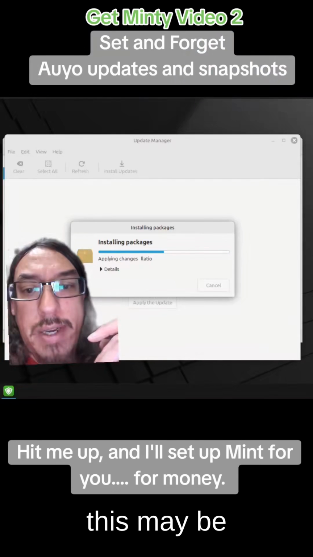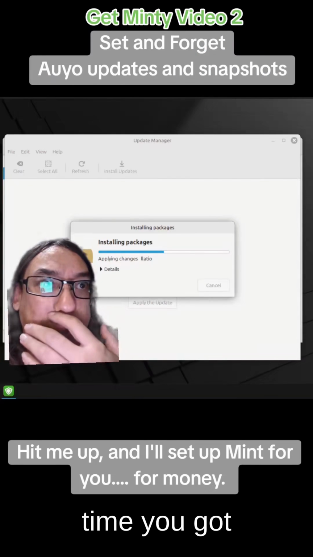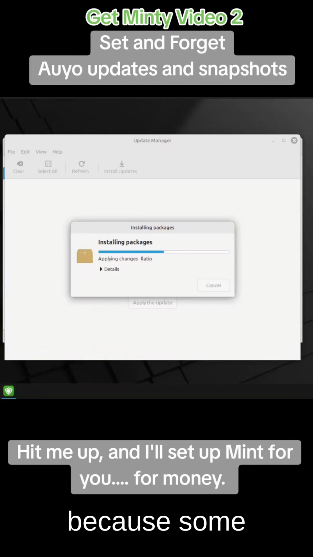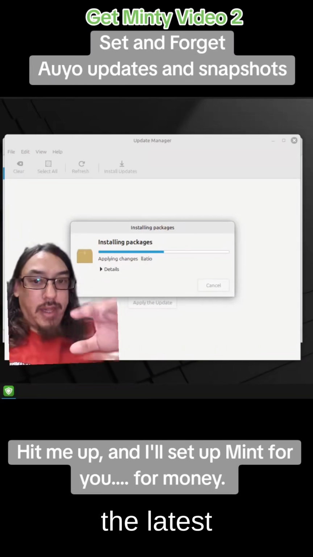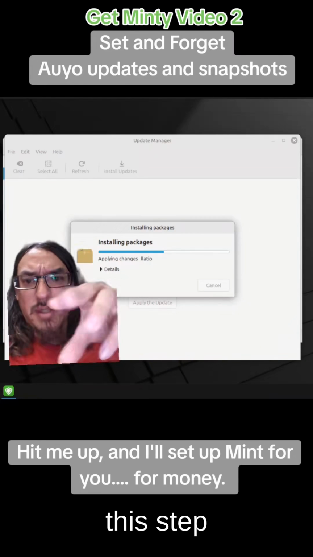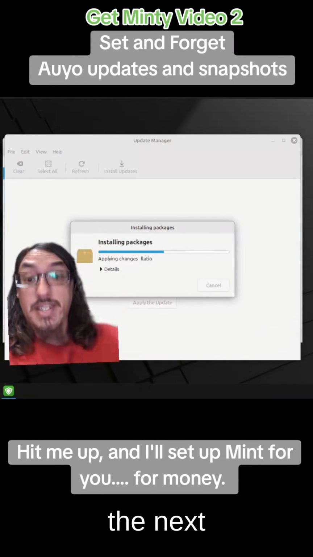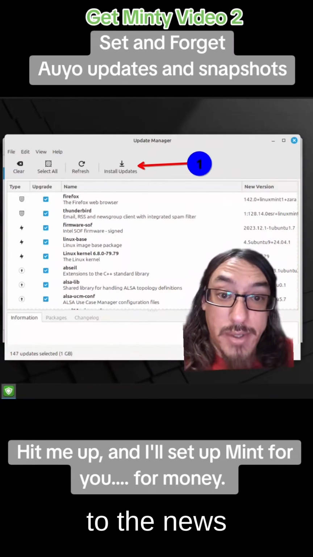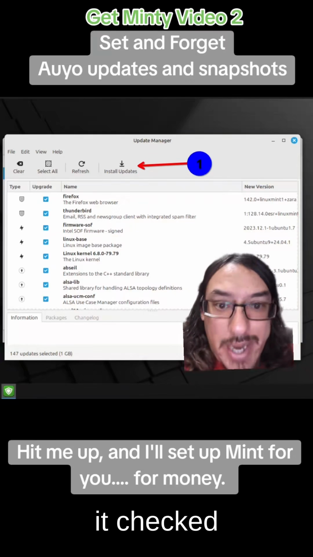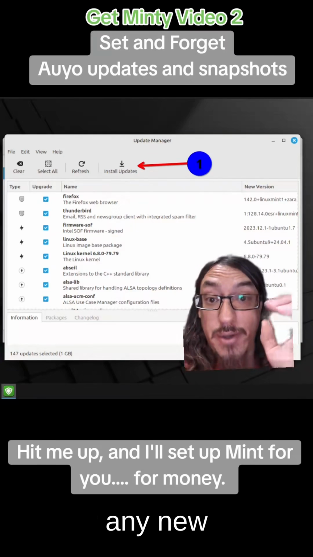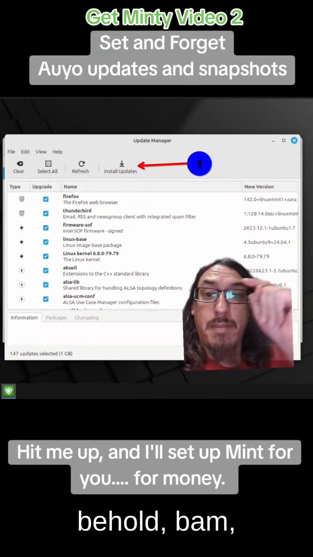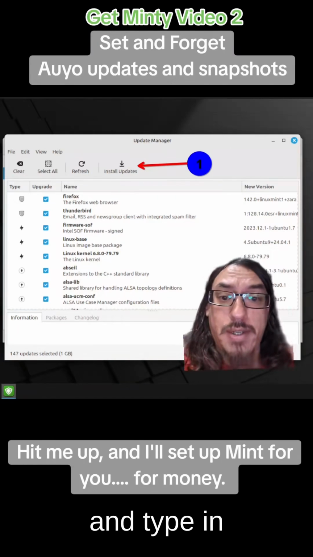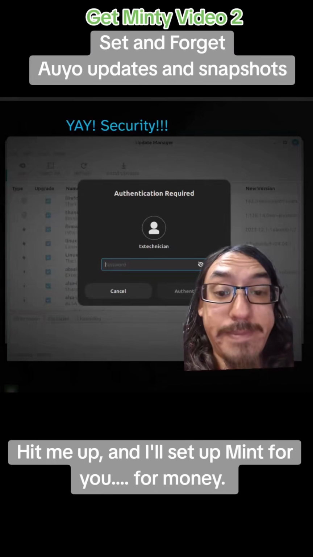Now, this may be different for you depending on when you got your Linux Mint ISO downloaded, because some of them already have the latest updates applied to them. So this step might not apply to you, but the next step is going to. Those packages just got updated to the newest version of Mint, and it checked again to see if there are any new software updates, and lo and behold, there are. So go ahead and click on install all the updates and type in your password.